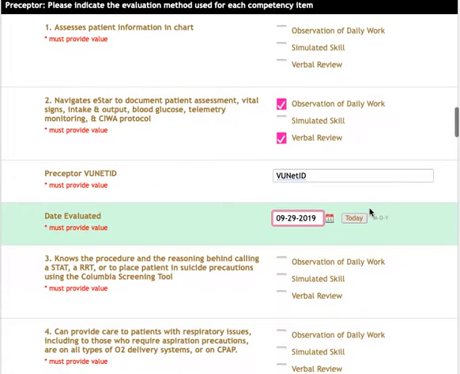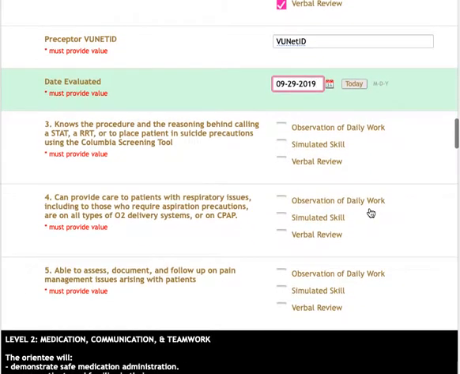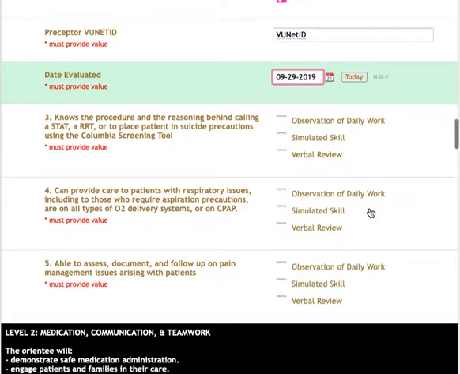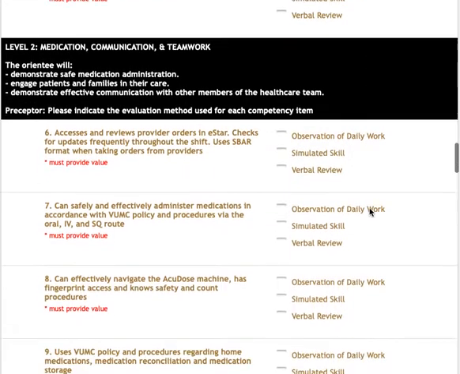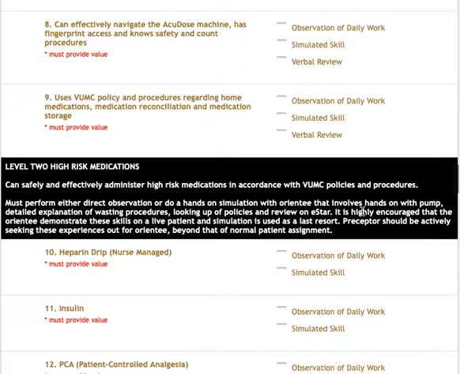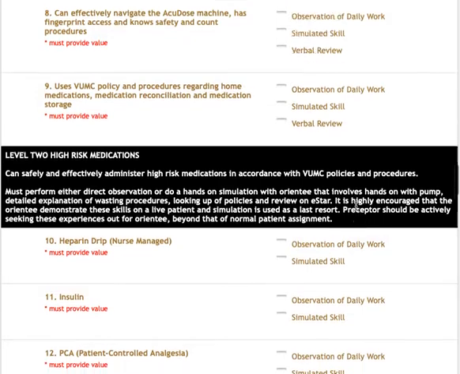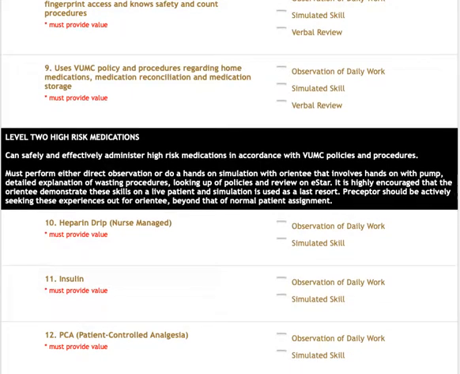As you scroll through this checklist, you will see a few differences in format. First, the high-risk sections will appear once you get to level 2. So level 2 is high-risk medications. You will also notice that the verbal review in this section is no longer an option on these skills. This is because simply reviewing the policy or Mosby's skill sheet is not enough.